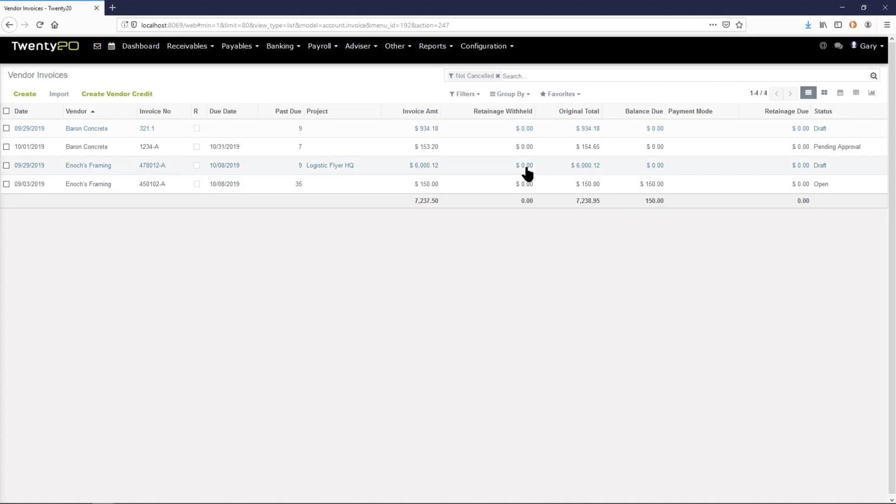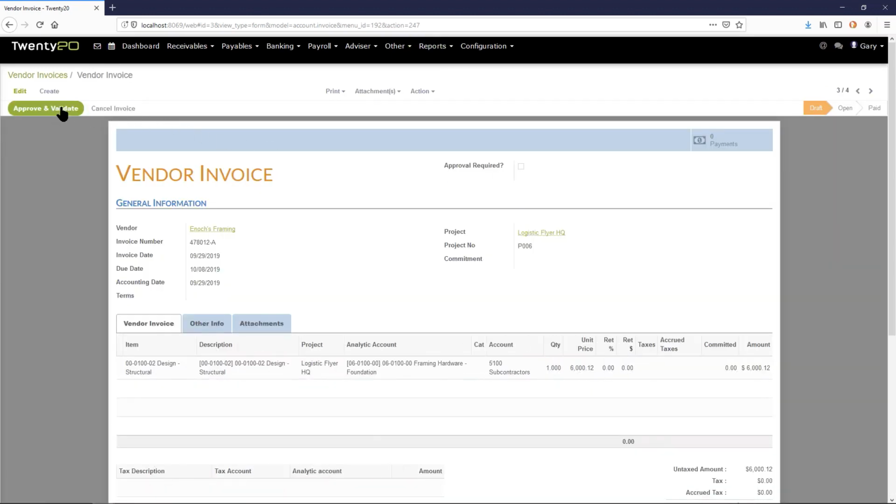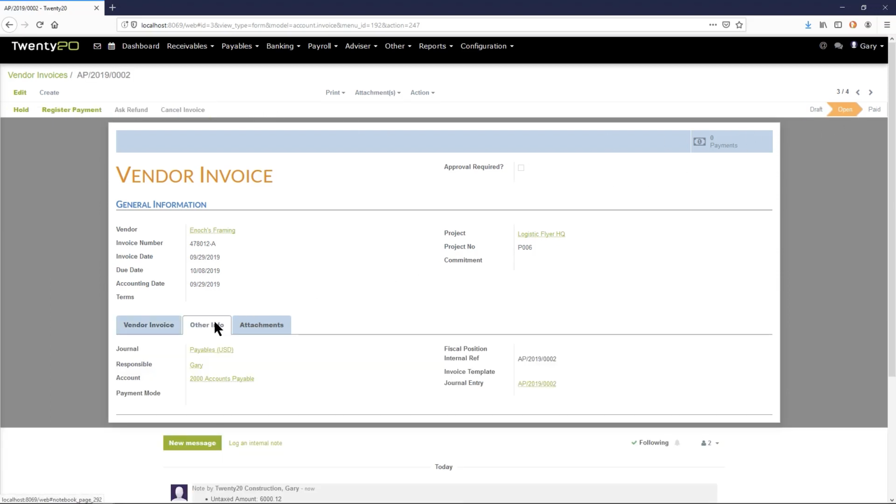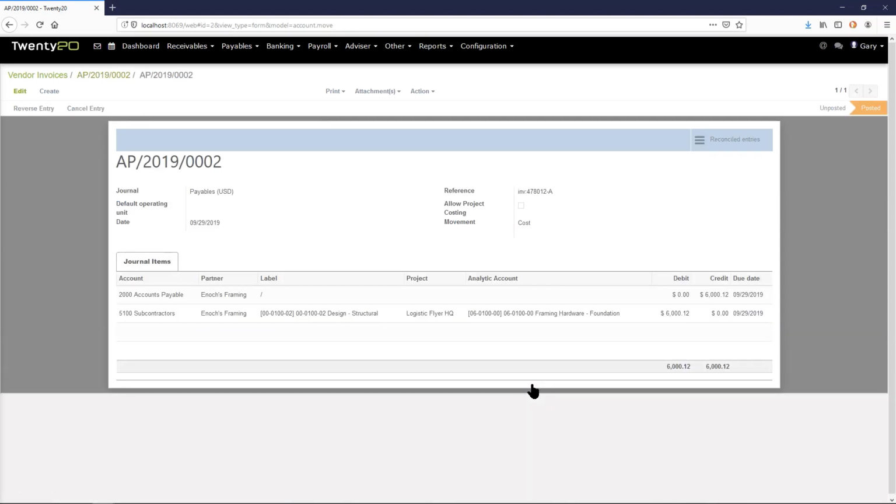Let's take this one that's in draft status now and click Approve and Validate. That posts the invoice. The status is now open. If I go to the Other Info tab now, I have a journal entry record. Clicking that will show me my debits and credits for the proper journal entry. Let's go back to our list of vendor invoices by using our breadcrumb.